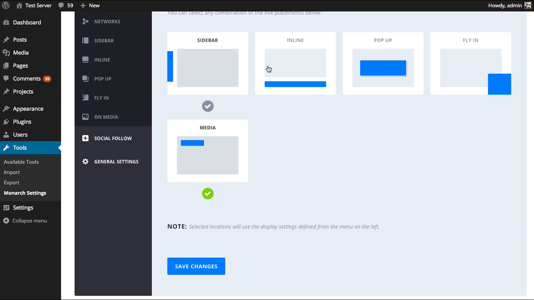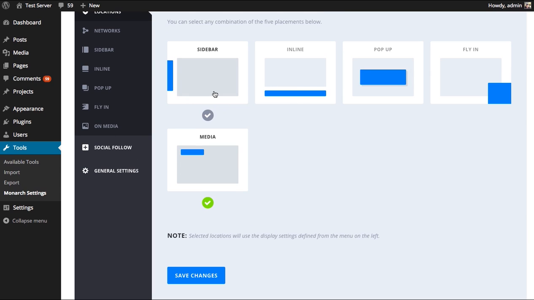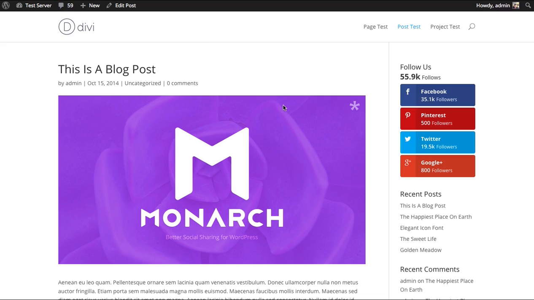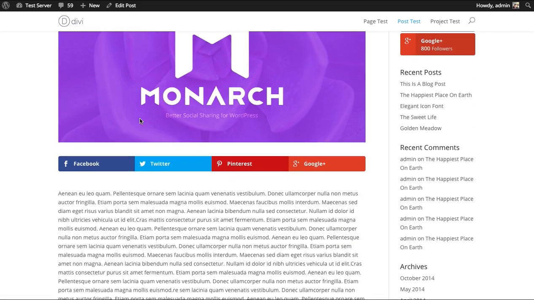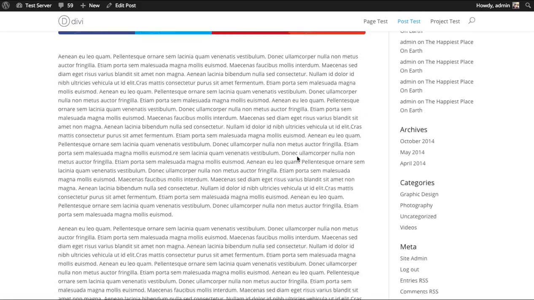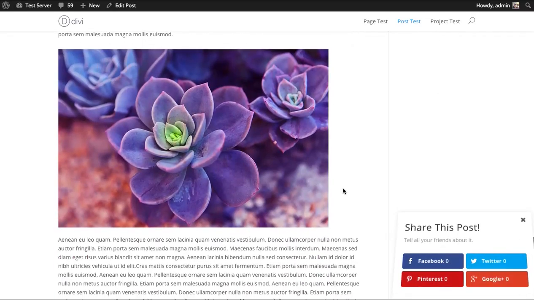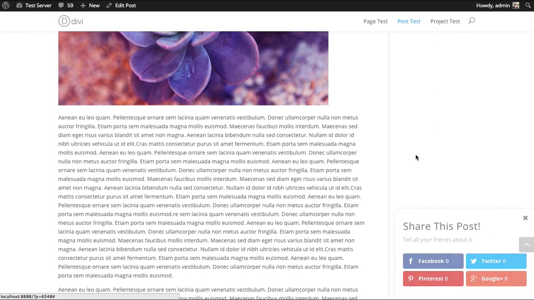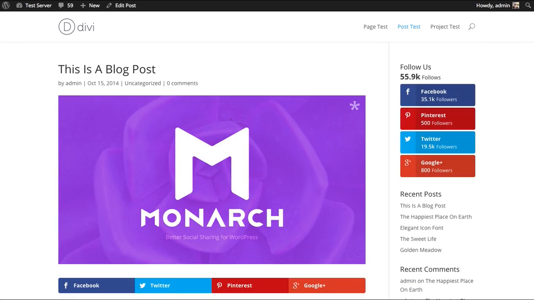All right, so those are the 5 different locations, and these can be used in any kind of combination. So if I want to have on media and inline and the FLYIN, then that's totally fine. So we're scrolling down here, we have our basic buttons here. We have on media hover, and when you get to the bottom of the post, the FLYIN comes in too. So you can kind of play with different combinations. You can even combine the pop-up and the FLYIN as well, and have them triggered based on different triggers to kind of get the best and the most shares out of your page.